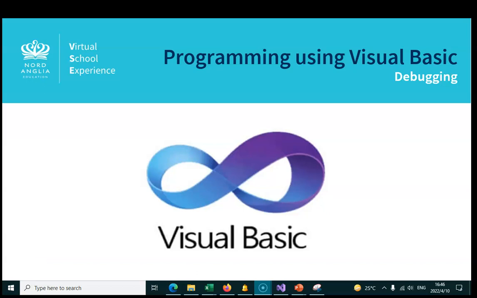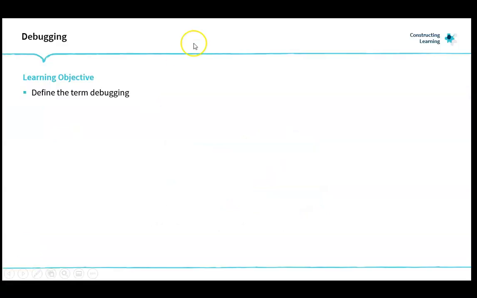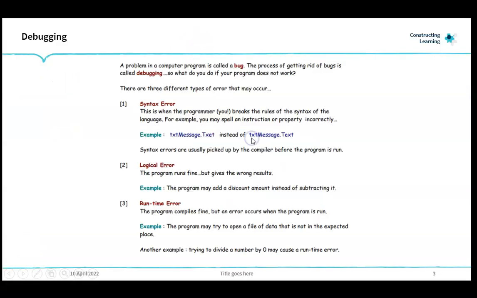So in this set of videos, we're going to look at just a bit of theory on what debugging is. We're programming using Visual Basic and debugging, and we're going to define the term debugging. A problem in a computer program is called a bug. The process of getting rid of bugs is called debugging.